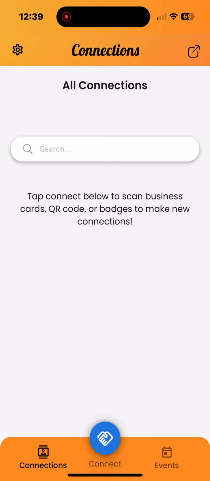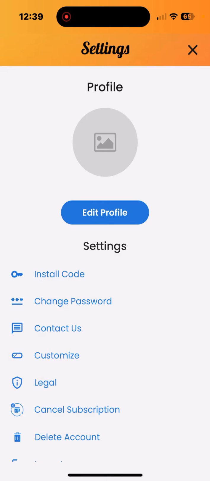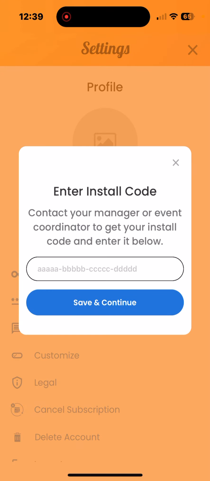If you already happen to have an account, you can enter an install code right from the settings menu right here. You want to enter your code and hit save and continue.